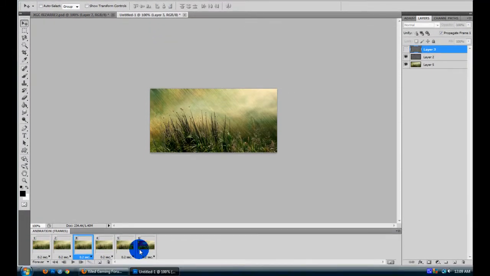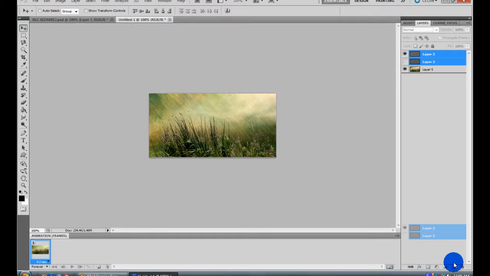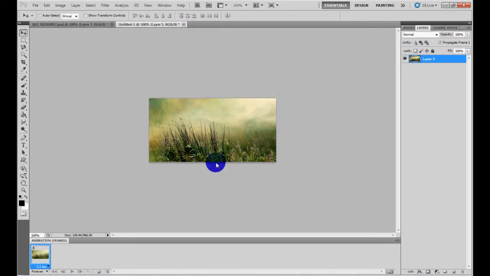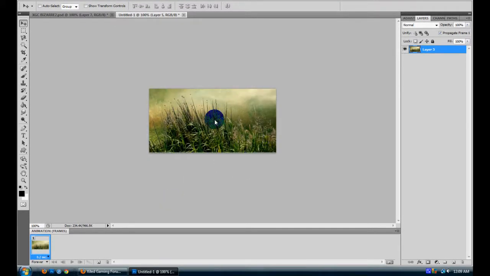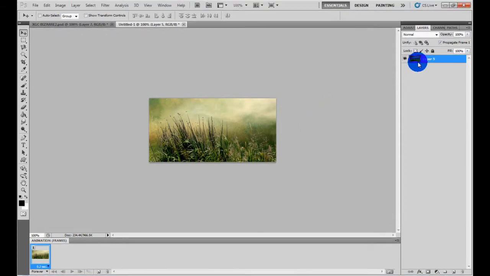Let's see, to start with, this is one I was messing with. We're going to delete all those, and delete that. So pretty much we're just going to start with a grassy field type area. It's kind of cloudy, tree. We're going to put it down on the grass just so you can see the actual animation itself.